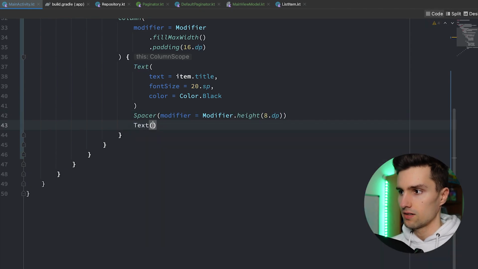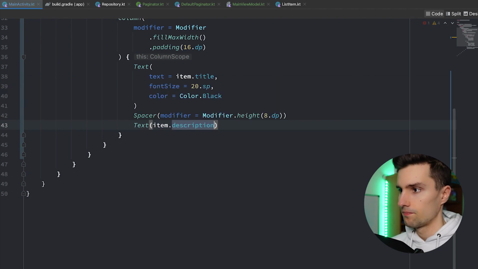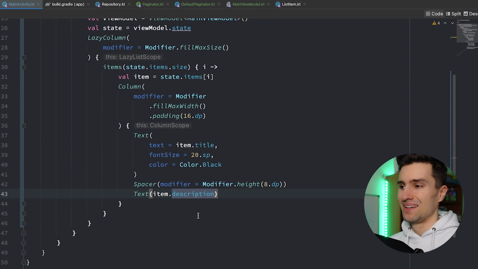ATP, and another text for the description, where you can just say item.description. Nothing really special in terms of compose here. How do we now actually detect if we are at the very bottom of this list? Well, that's really easy.